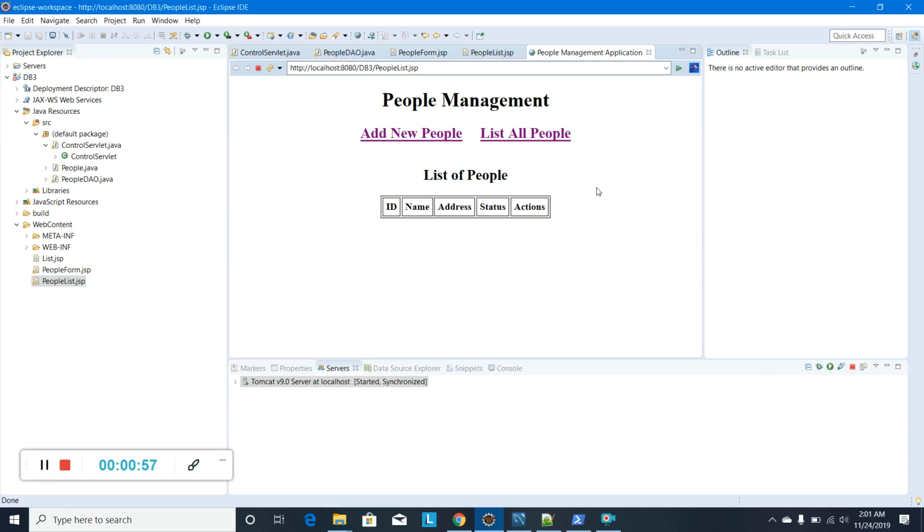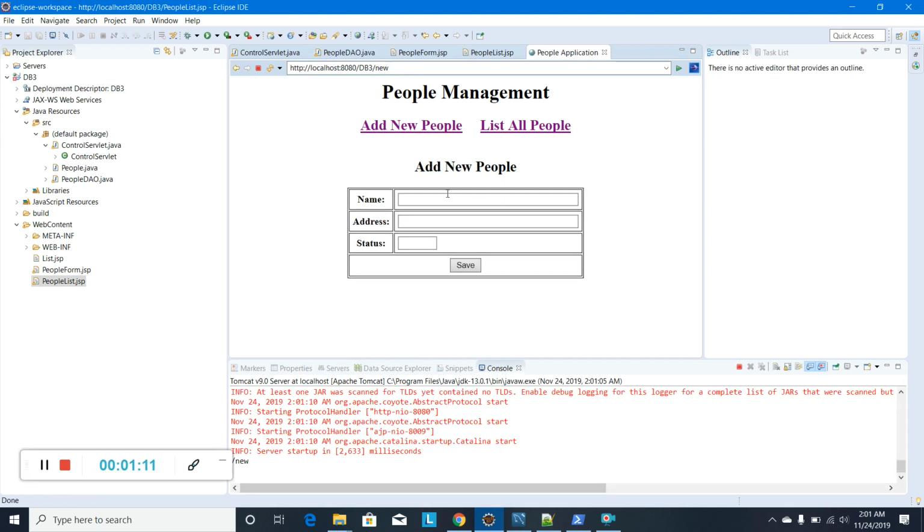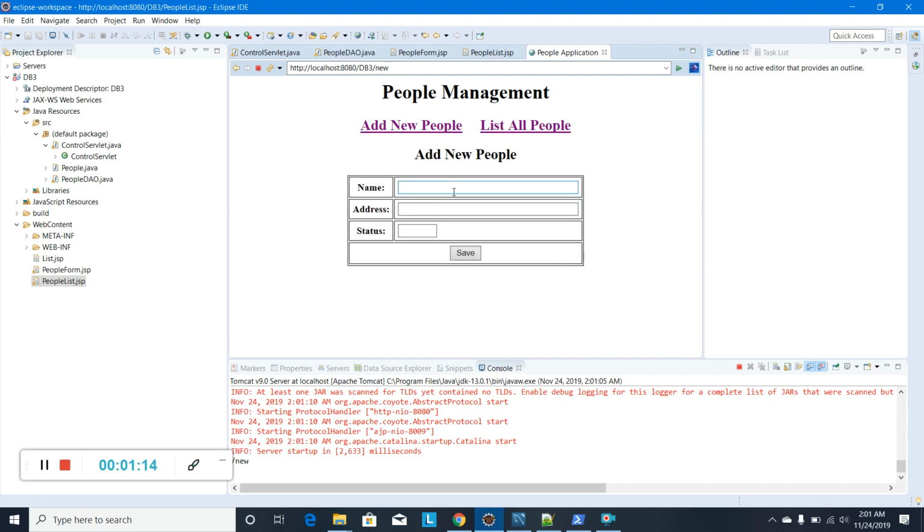Here we can see that it is showing a page where there are two clickable buttons. One is called add new people and another is list all people. If I click add new people, then there is a form where I can add people.